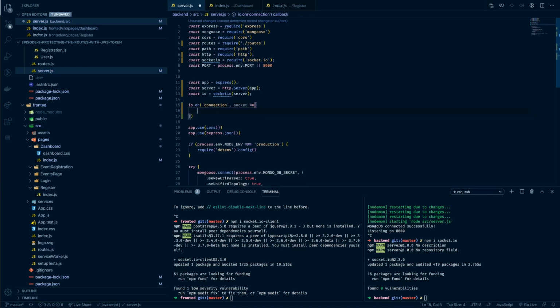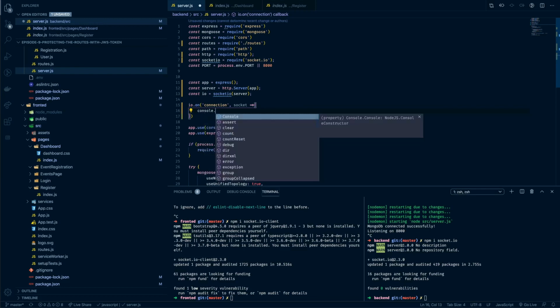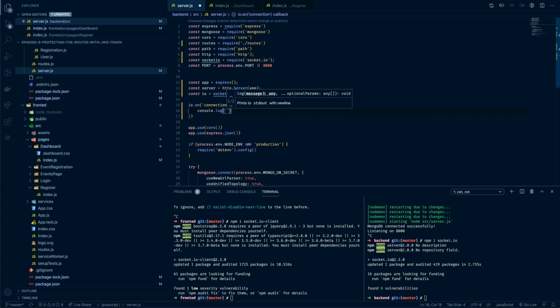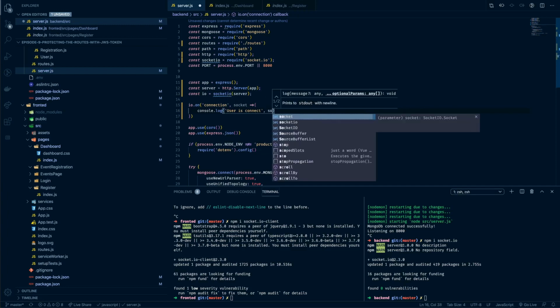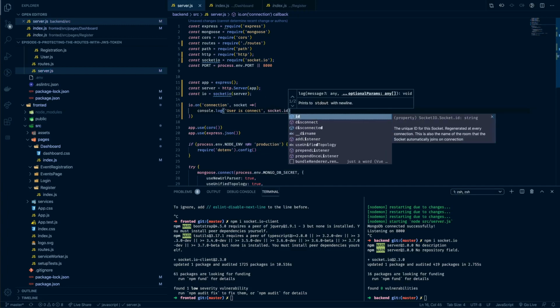So basically, to test this out, I like to use front end and back end together. So I'm going to do console.log, and this will be user is connected, and we're going to return also the socket.id, because every time that the user connects to the server for the first time, the server will assign a socket ID to that user so that we can know which user are which user, and we can keep track of them, and we can send a specific message to specific users.